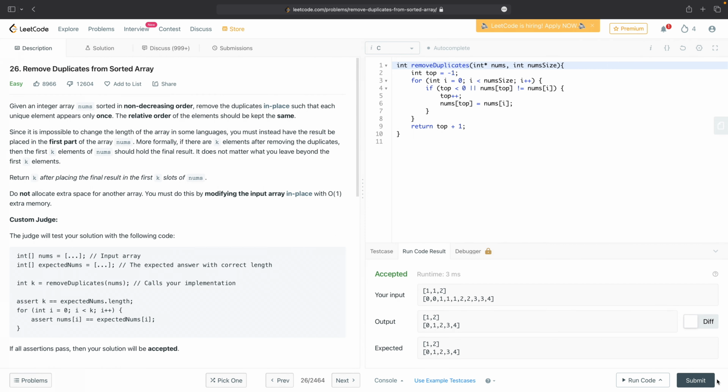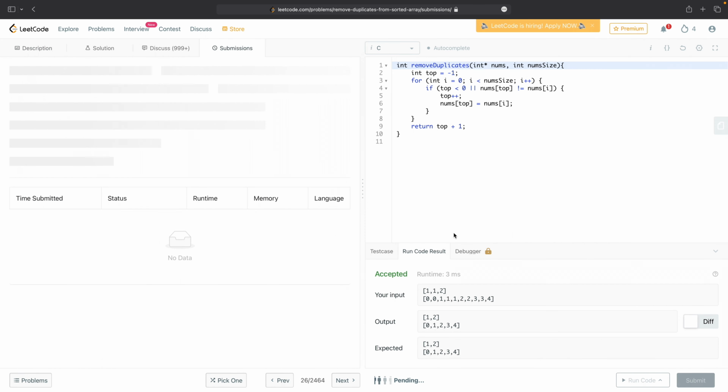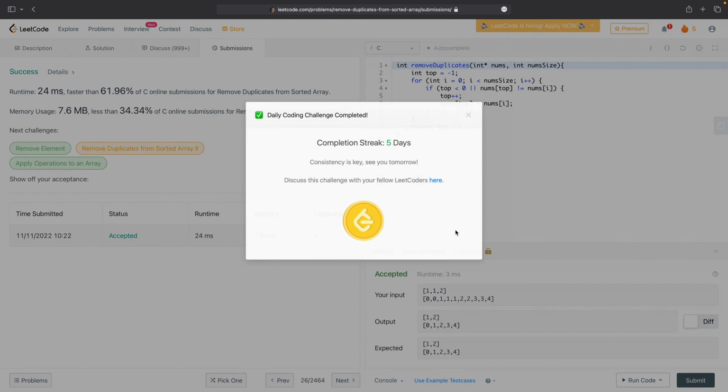So let's submit it. See what happens. If there's an edge case we've missed, it's hidden. We haven't missed an edge case.